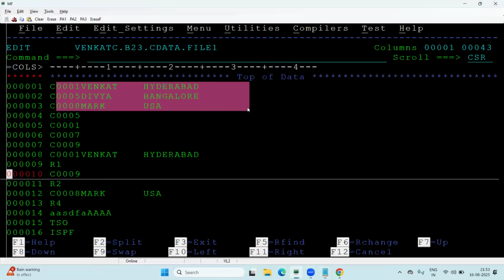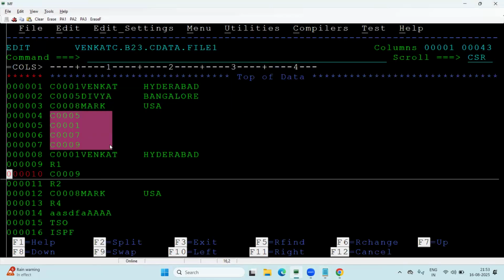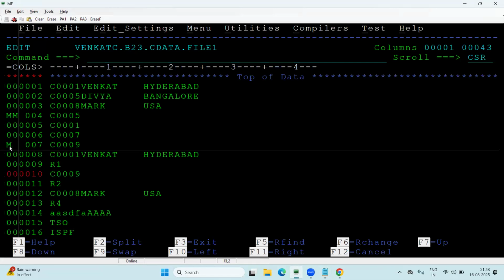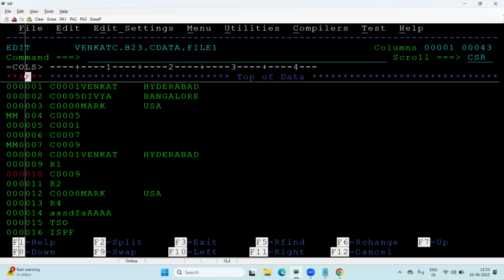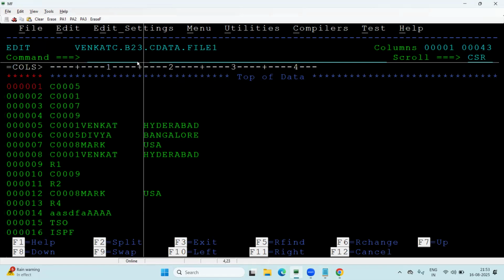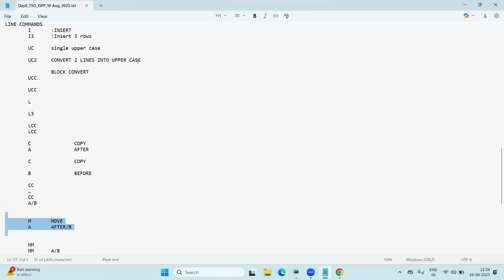If I want to move these rows to the top of the data, since it's more than one record, it's better to go with the block move. Type A for after. The data got moved. This is how you can move block data.